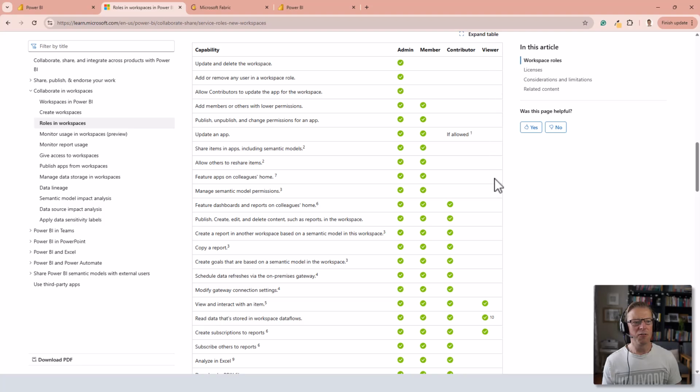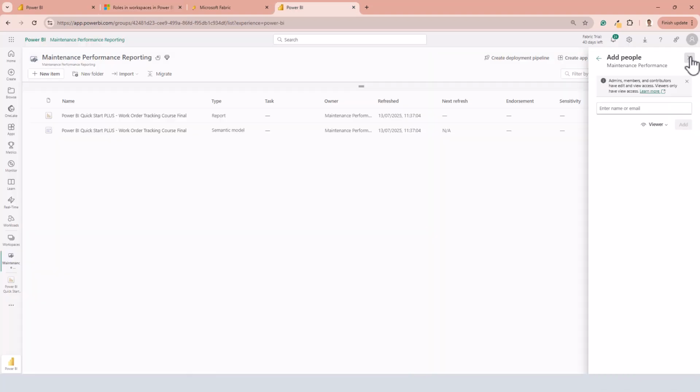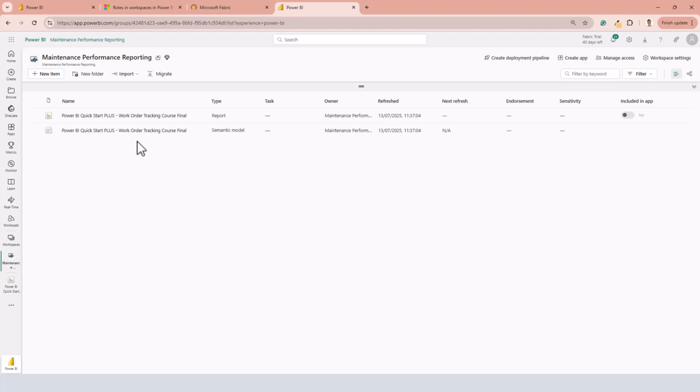Okay, so viewer's got the least, contributor has pretty much most of the permissions to go and actually work in the workspace and publish and copy reports, etc. Member's got slightly more, and admin has got full control over the workspace. Okay, so there's just me in here just now, and we can see that these are the 2 things that were created, the actual report and the semantic model, when I published my Power BI desktop. And then we've got a few other options here, but I just want to keep it simple and cover the options you really need to know about.